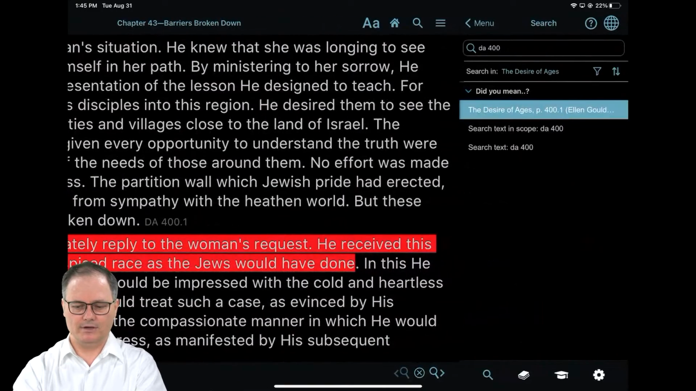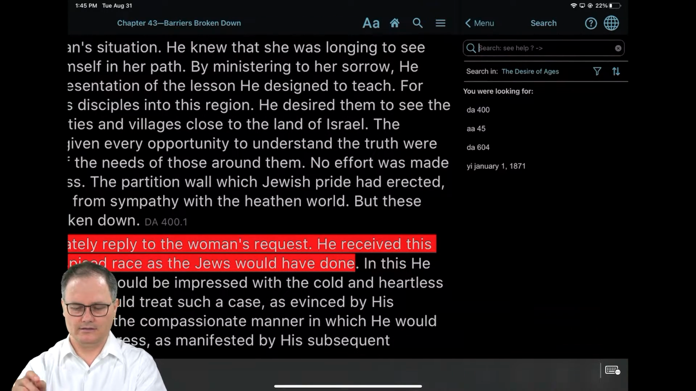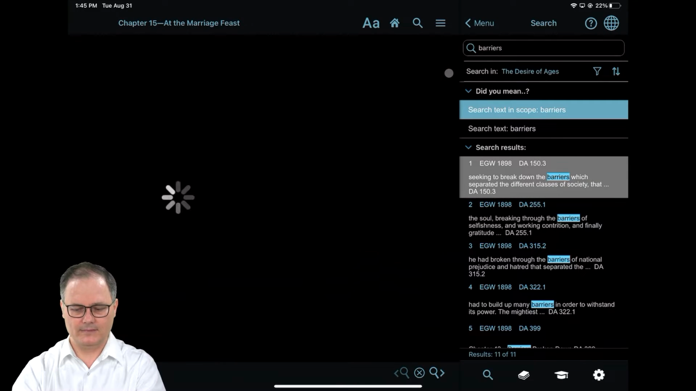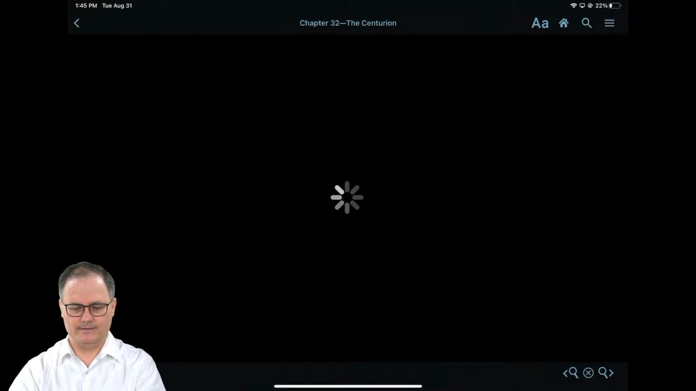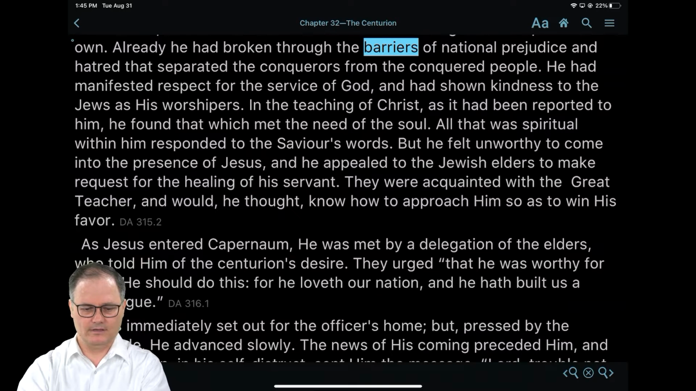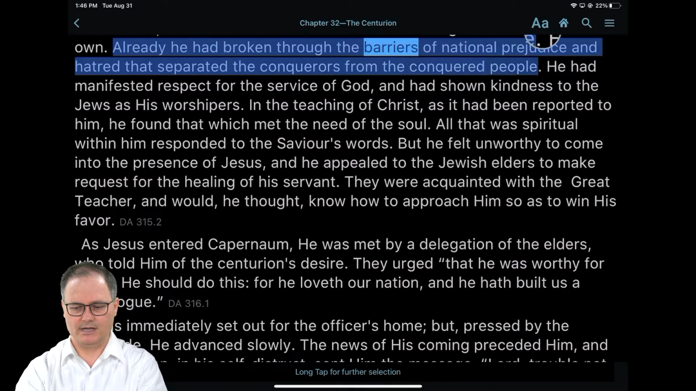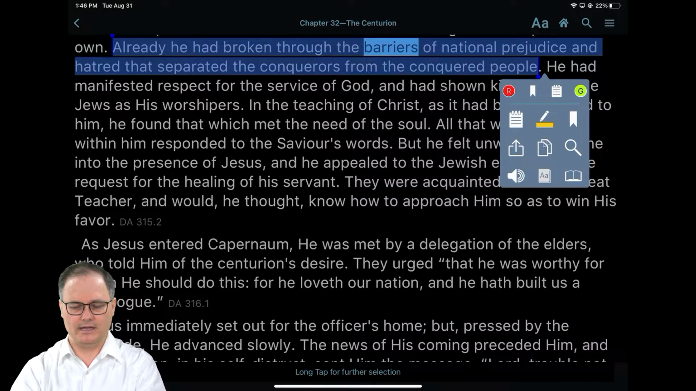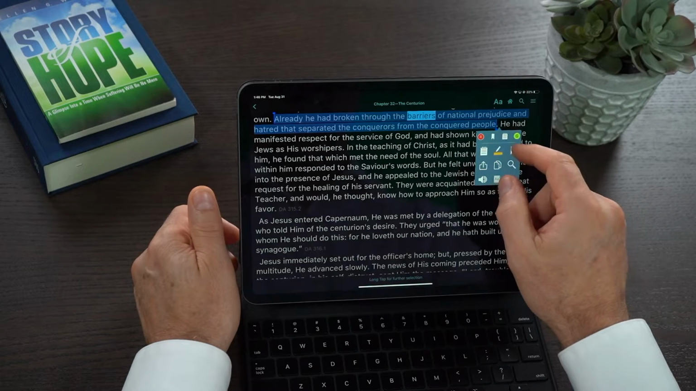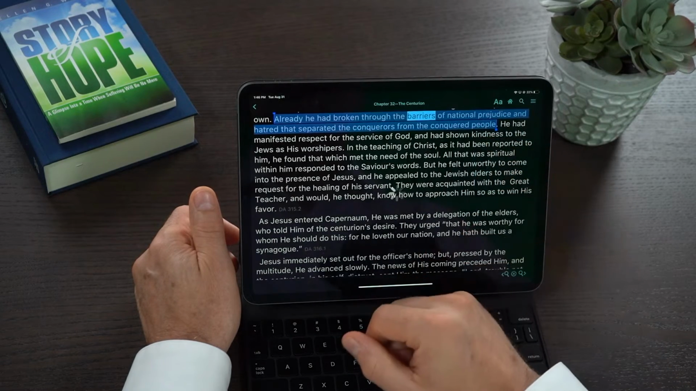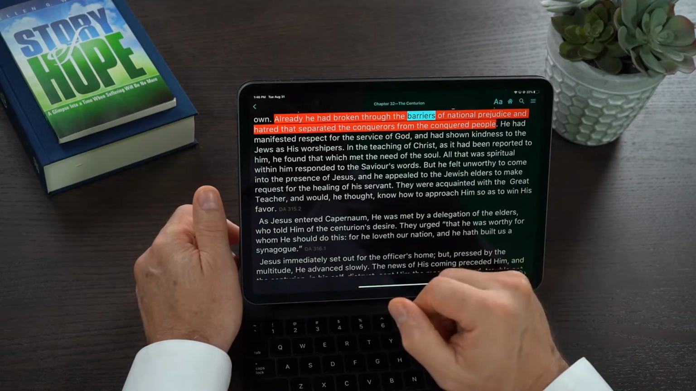Now, maybe I want to do some other areas. So I'm going to type in barriers. And here's another one in Desire of Ages. So another broken down barrier. So already he had broken through the barriers of national prejudice and hatred. I'm going to highlight that quote. And this time, instead of having to go through and create another folder, I'm just going to add it right into the folder that it was before. So I just click on the little previous history.